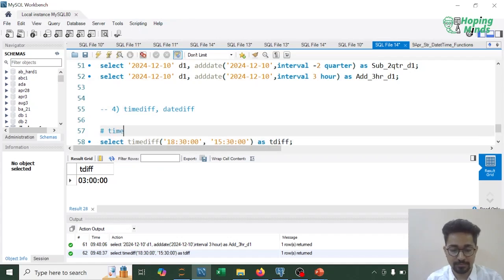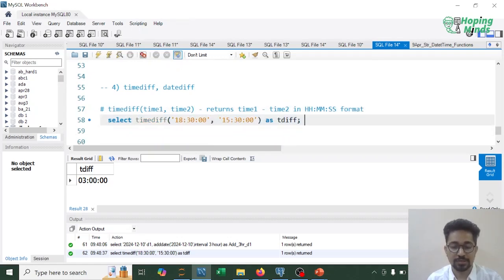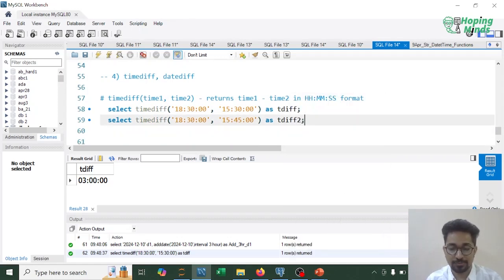So time difference essentially means, what do I need to pass? Let's say time 1 and then time 2. So what does it return? It returns time 1 minus time 2 in HHMMSS format. All right, so this is the format that we have used over here, and this is what we have seen. So what if it's not exactly the same? What if I write 45? Now the time difference is not 3 hours, right?